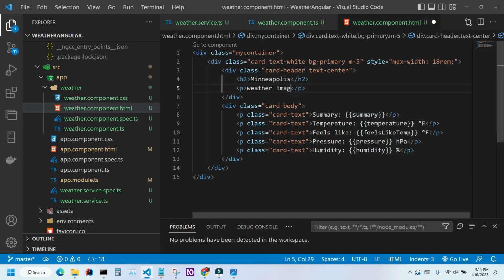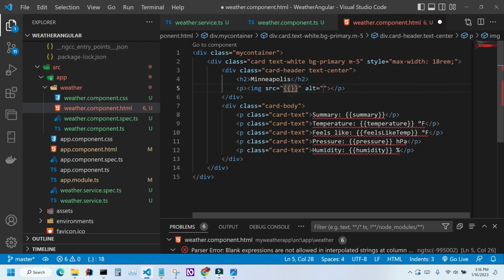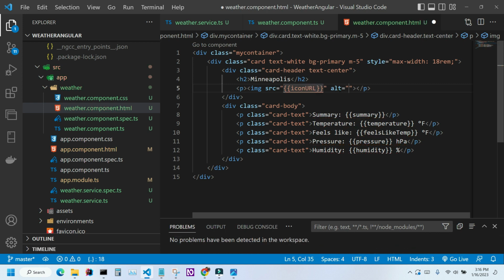And here we're gonna insert an image. And for source, we're gonna use again string interpolation syntax, icon URL. For alt, let's put description. It's gonna be our weather image. And this is for accessibility purposes, so the screen reader knows what this image is about. I'm gonna save it. And let's look at our application.